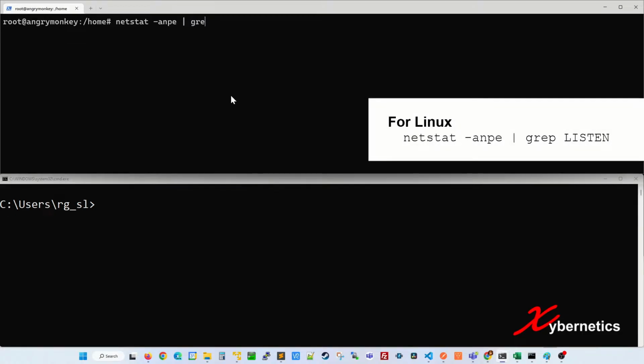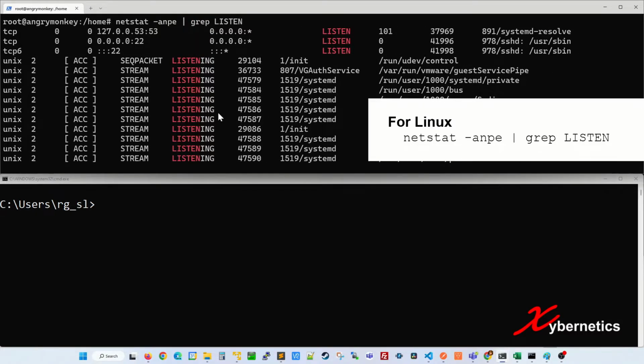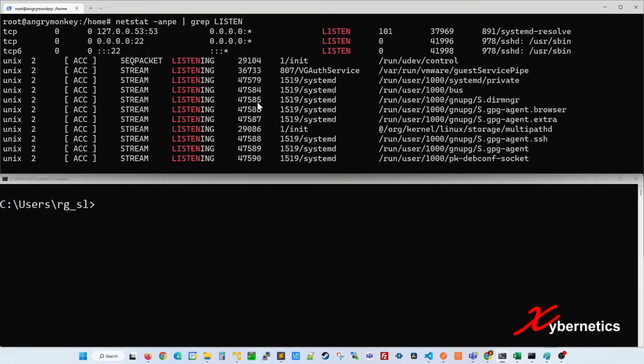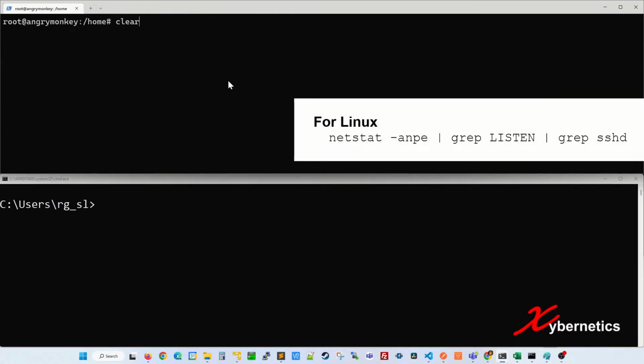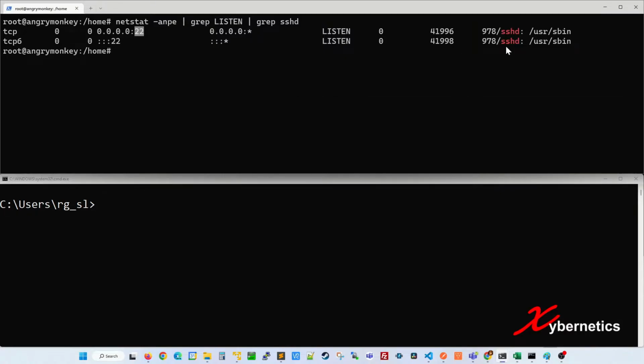You feed it to a grep, and you want to say, for example, look out for anything that is listening, like that. Now everything in this list is listening, and if there's any particular port that you are looking for, let's say for example SSH, you're going to have to grep for sshd, as in daemon, and you can see from here it's using port 22. That is on the Linux platform.